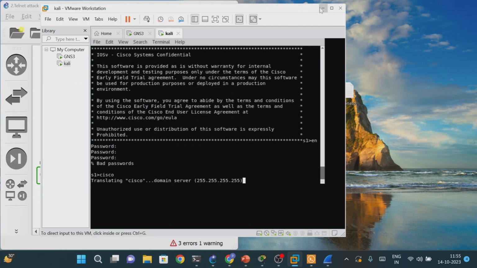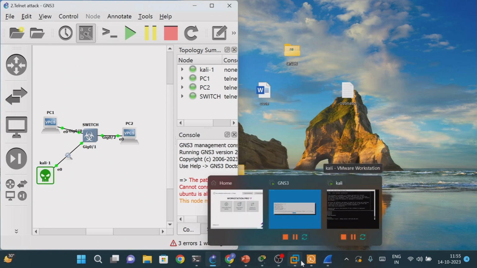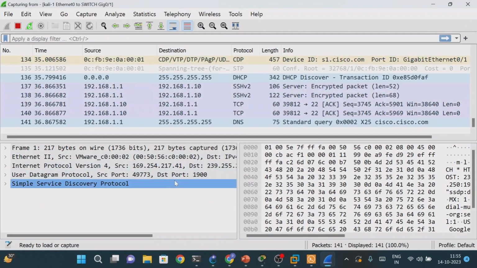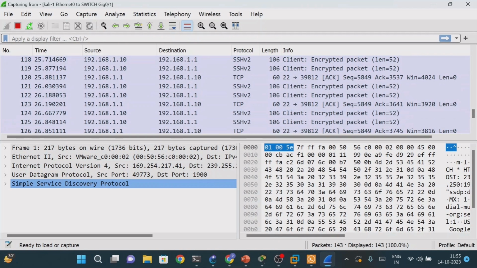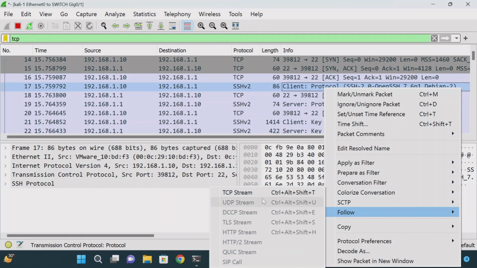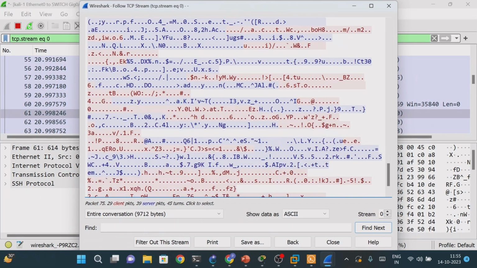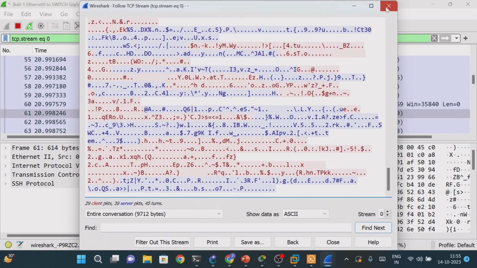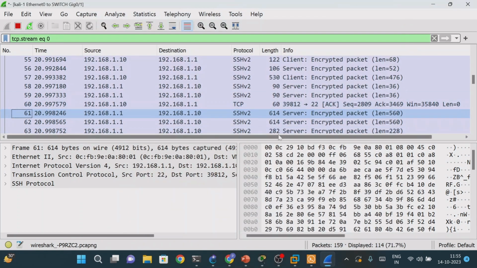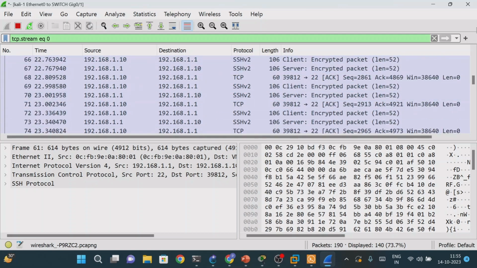Now I have accessed the router from my Kali Linux machine. Now I will check the TCP stream. If you open any packet and follow TCP stream, you will see that everything is in encrypted format. So what you have to understand from this is, first we performed the telnet attack. The mitigation technique is to implement SSH-based authentication.